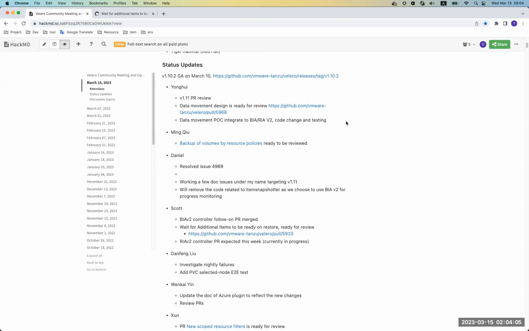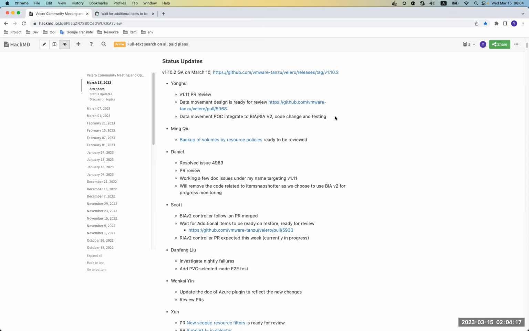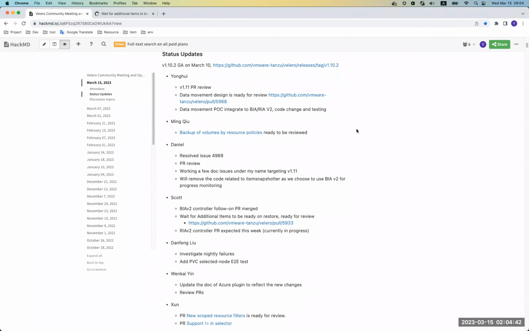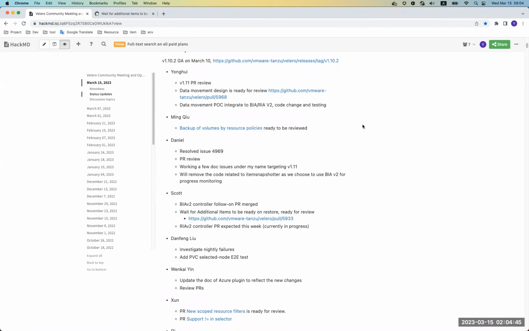My next work is to integrate the data mover POC that we have made previously with the latest BIA and RIA V2, and that will help us to further verify the functionality of the POC and also verify the functionality of the plugin V2. I will update if there is more progress on that. That's from my side.